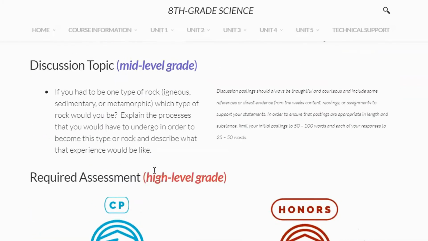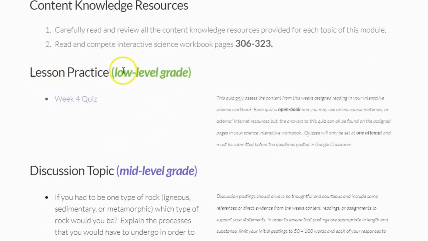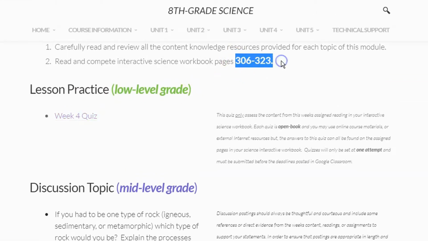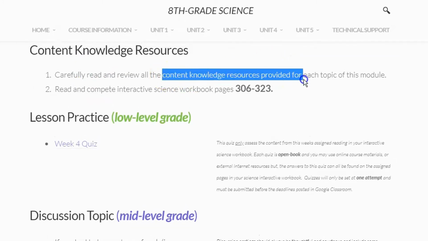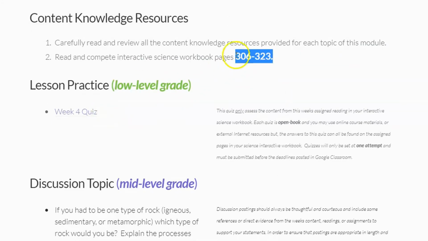So let's talk about the assignments. Each week, they're going to be expected to complete a low-level assignment, which will be a Google Form quiz that's 100% based on the assigned Pearson Interactive Workbook reading. So not only do kids get the content knowledge topics from this website, but they're also instructed to complete these readings. This quiz is 100% taken straight out of that book. There are no tricks to it.